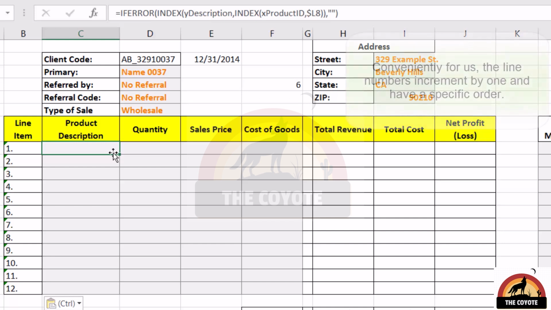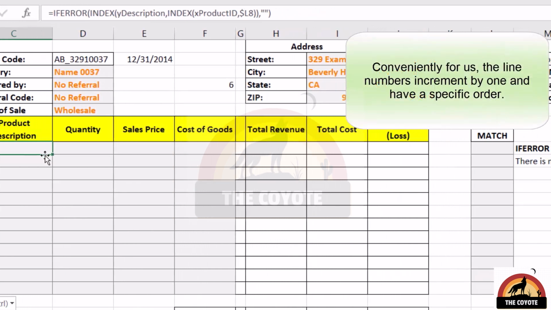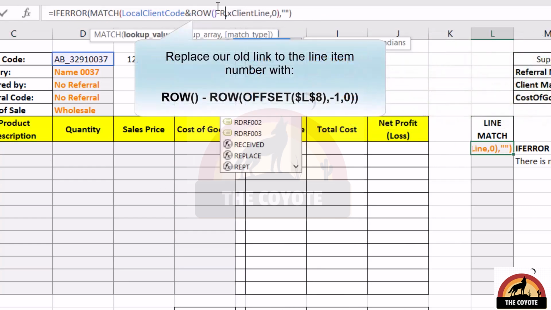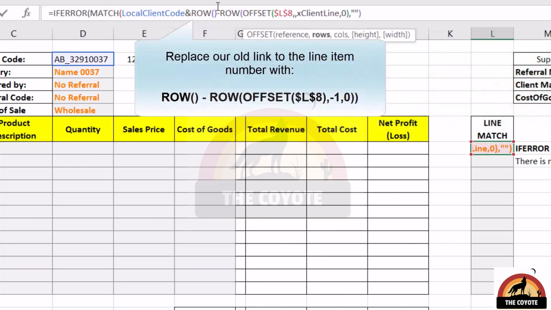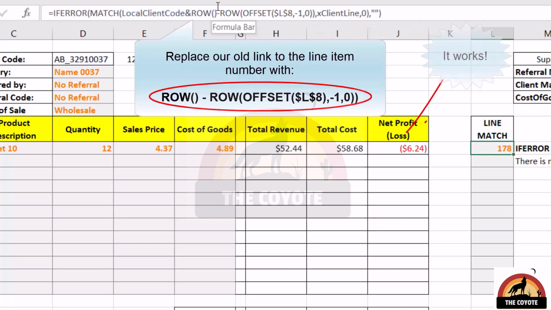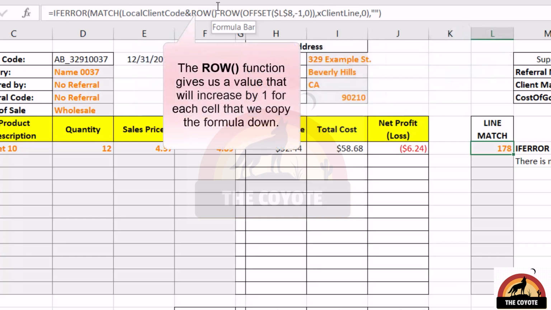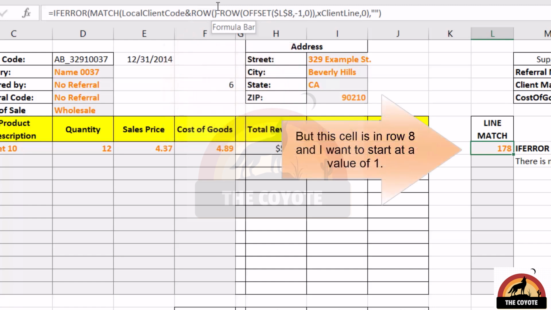Well, we can take advantage of the fact that the lines go from 1 to 6 and replace the AND part of our line match function with row minus row offset. So let's think about what that means and why I made it so complex, including the offset and L8 and all that. Well, the row part should be pretty obvious. It will update by 1 going down so that the current row will always be 1 greater than the previous row. Now the current row for the first entry is 8.